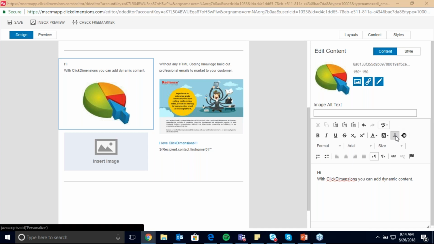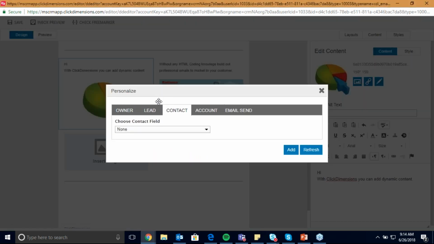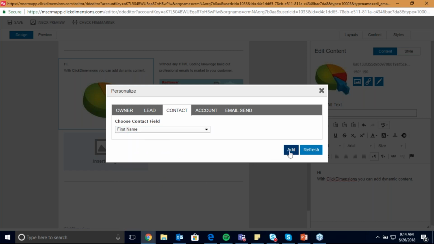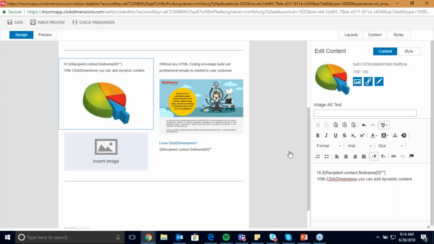So if I go and hit this little person icon, you have these 5 different entities: owner, lead, contact, account, or email sent. Within those 5 different entities, you pull any field that you have on those entities, whether it be custom or standard. So if I grab that first name, add it, in 10 seconds or less, you are now pulling the coding for the first name of anybody in that contact record. Obviously a very simple example, but it's going to be effective. Be able to personalize it without having to export any data.